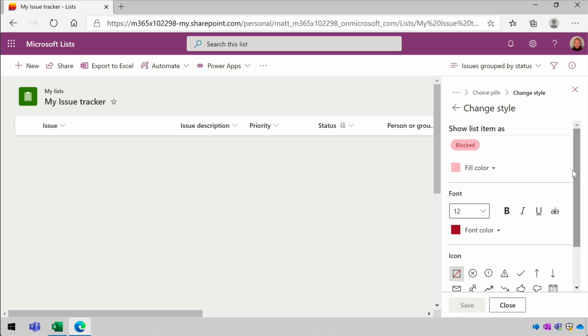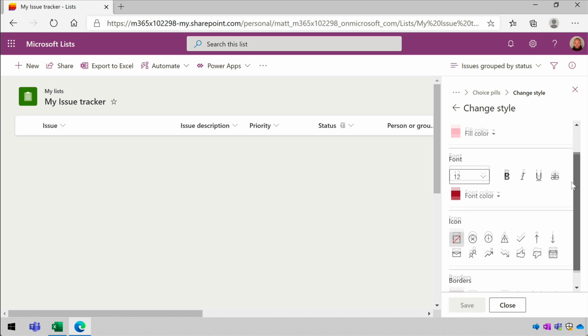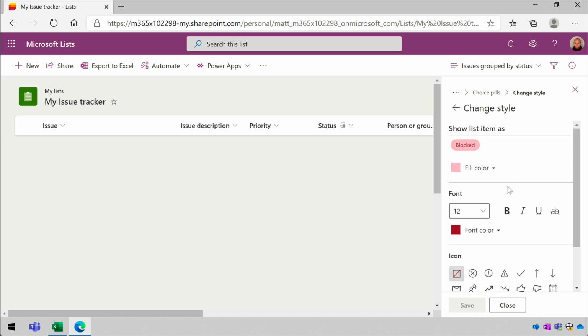So using a template is a way to speed up the process of getting your list up and running and give you some great ideas on how to make your list look awesome. So there are your 3 tips on creating new lists with Microsoft Lists.